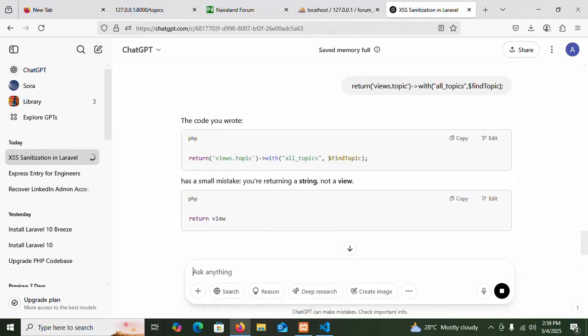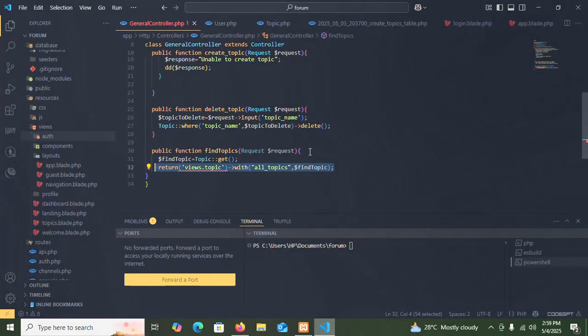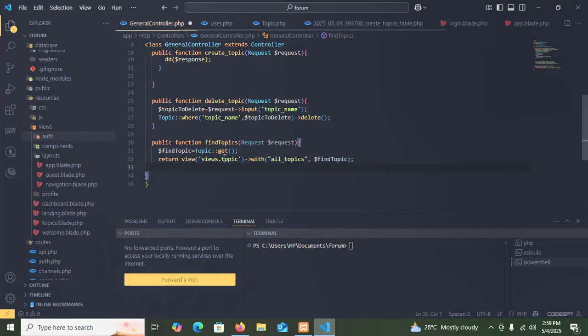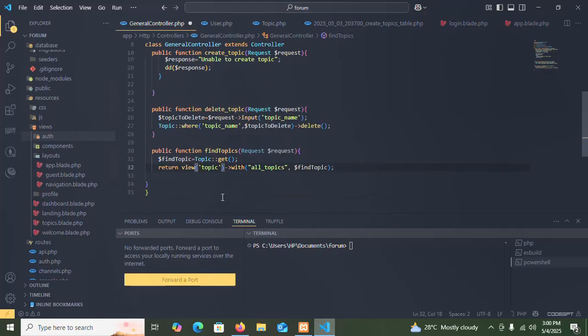So it's going to help us resolve it. It says, okay, should be return view. Okay, very good. So let's just copy this. So this is it: return view, views, the topic. Because we're already using the view folder, I think we can just remove this view and just say return topic.